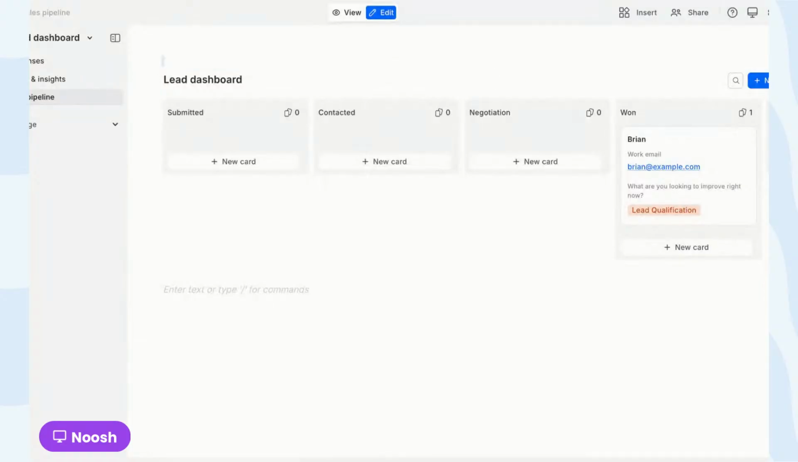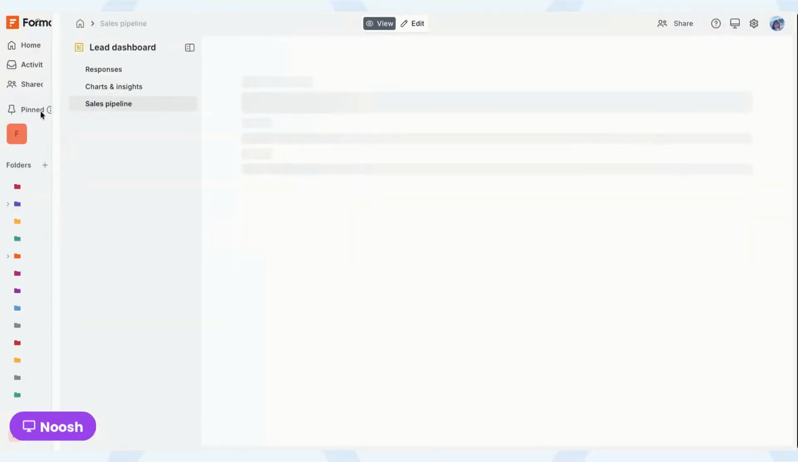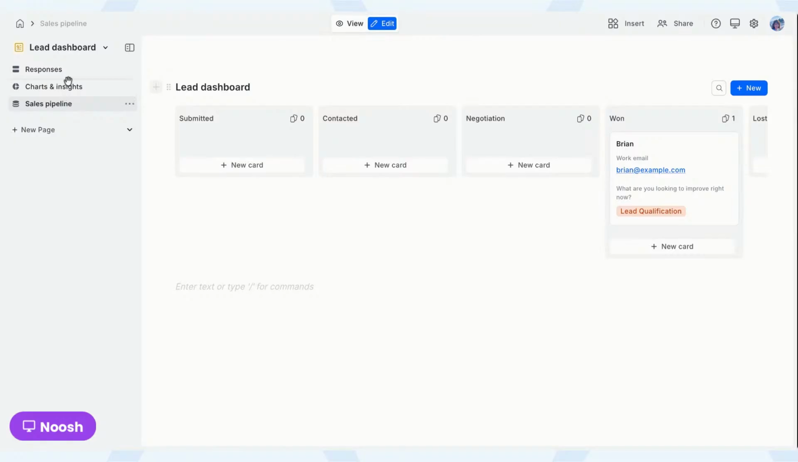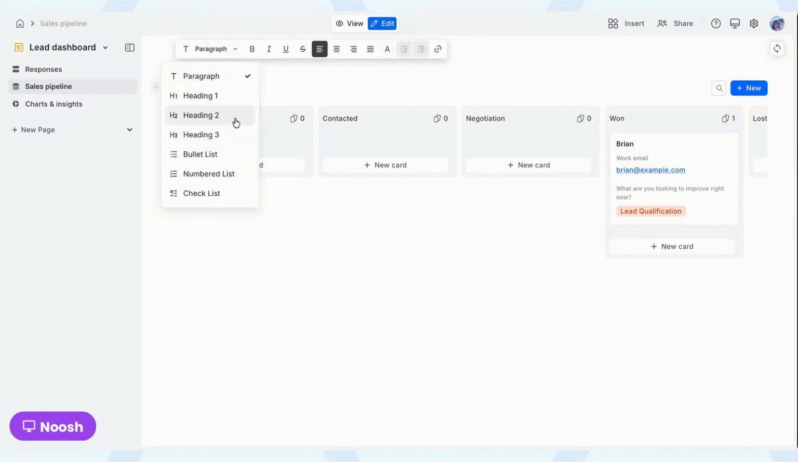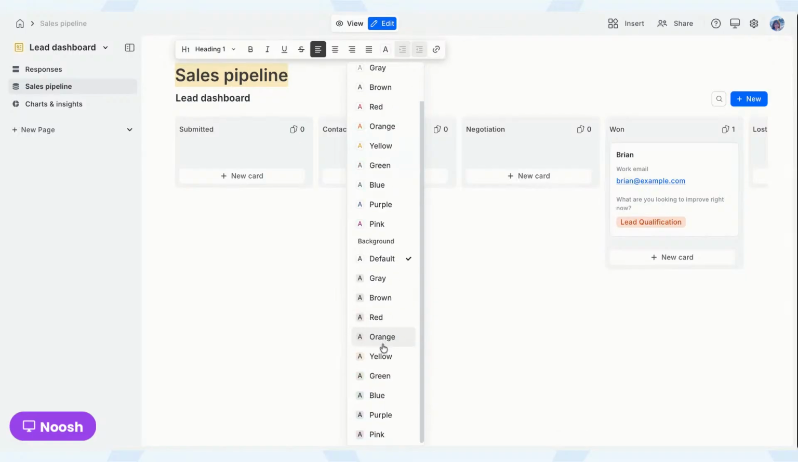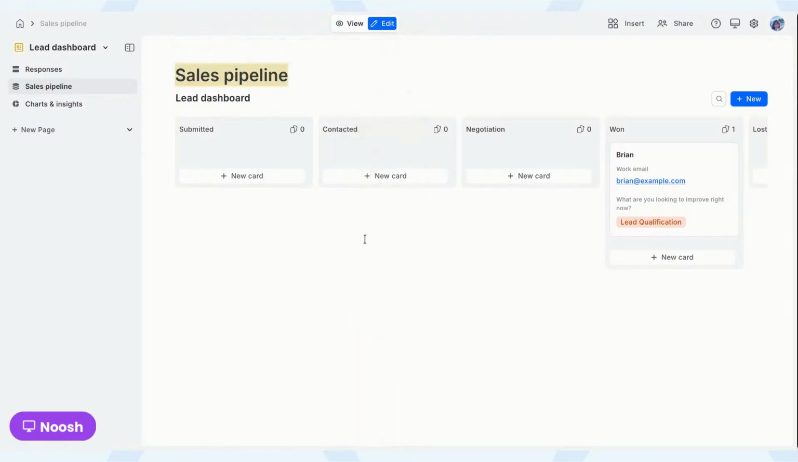And I think I should refresh this page. And yeah, so basically just edit and make the changes you wish to see on the page. You can type whatever you want here. Sales pipeline, make it bigger. Yeah, and change the colors, pretty much everything. It's really cool and nice.